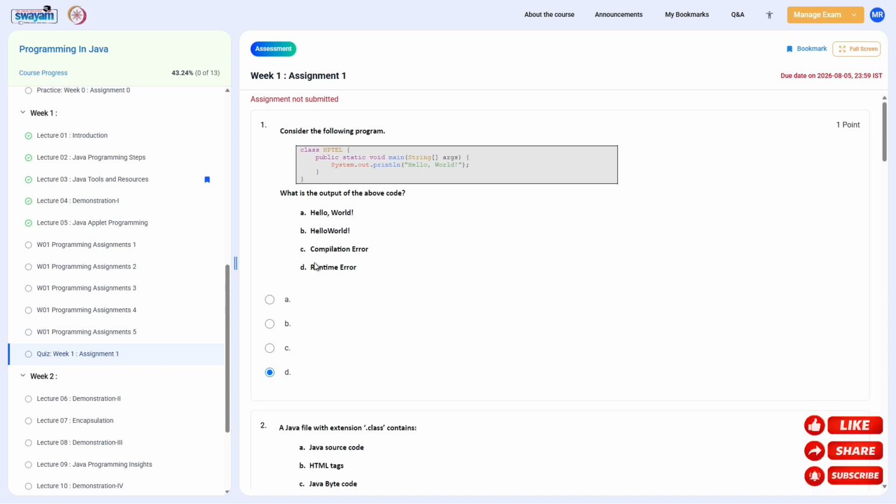Option A says, "Hello, World!" This exactly matches the text written inside the program. Option B says, "Hello World". This is incorrect because it removes the comma and the space. Option C says, compilation error. This is not correct because the program follows the correct Java syntax.